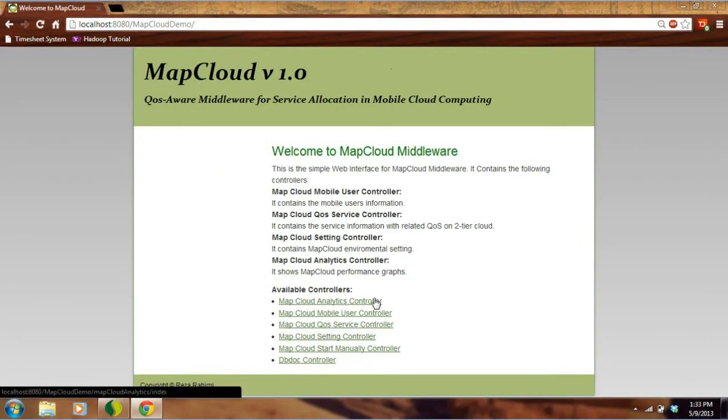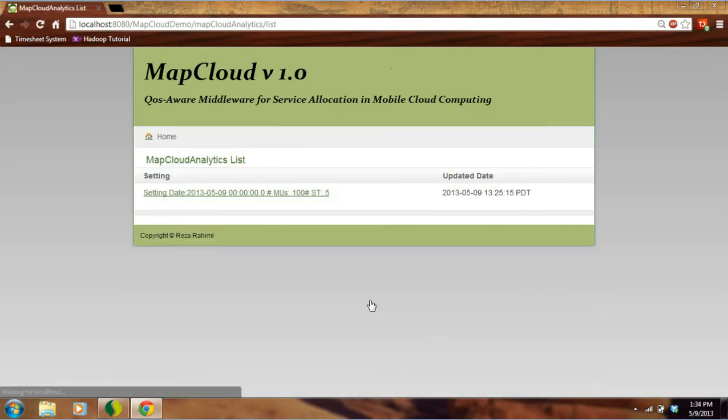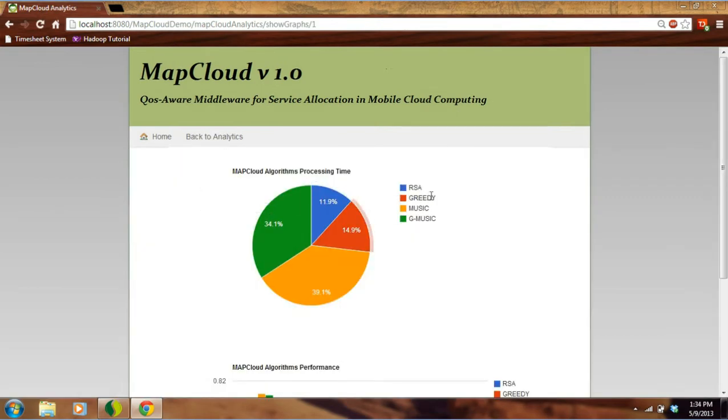And finally, the MapCloud analytics. It has the performance information of the running algorithms, like random service allocation, greedy algorithm, MUSIC, and GMUSIC for service sharing and group-based applications. As you can see, for example, this pie graph shows the MapCloud algorithm processing time. The random service allocation, which is the fastest and simplest one, is about 11% of the total processing time. The greedy approach is the second one, and then MUSIC and GMUSIC.